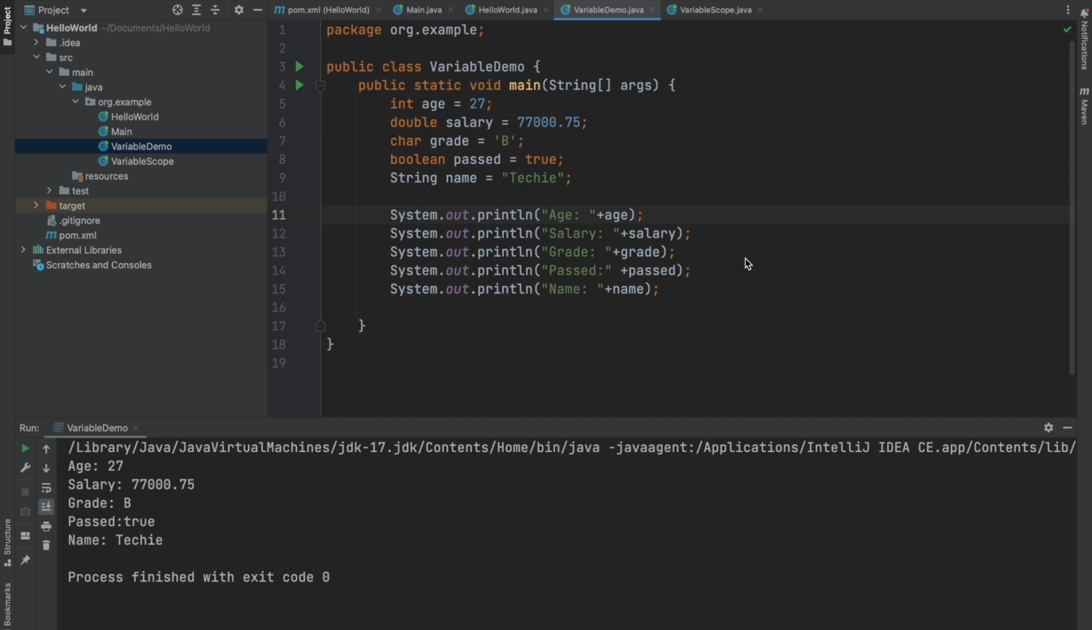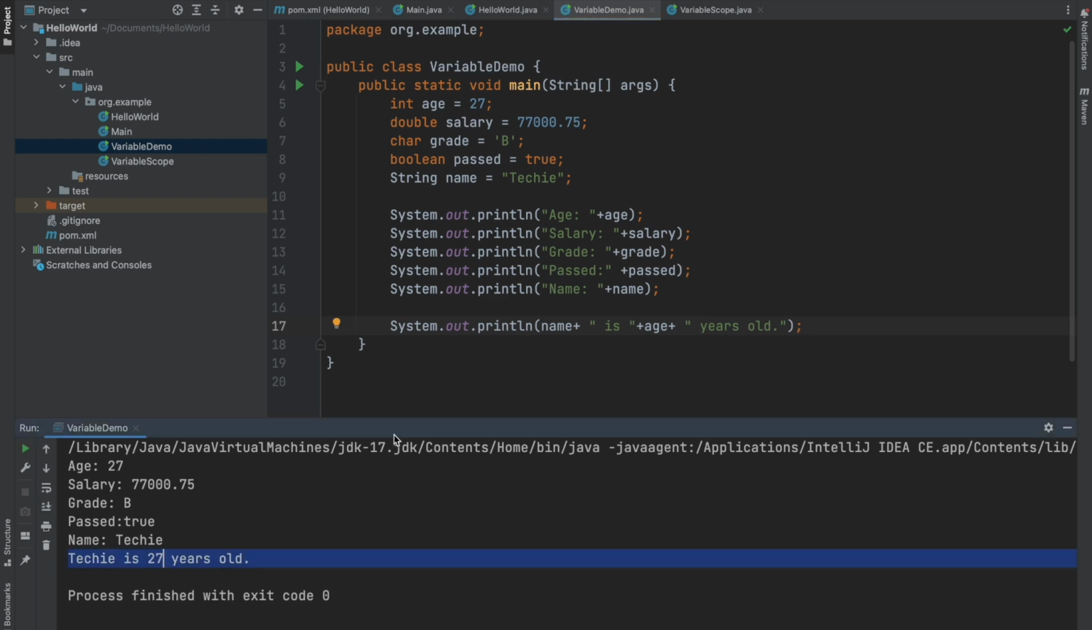We can even build complete sentences. For example, the output is "Techie is 27 years old."